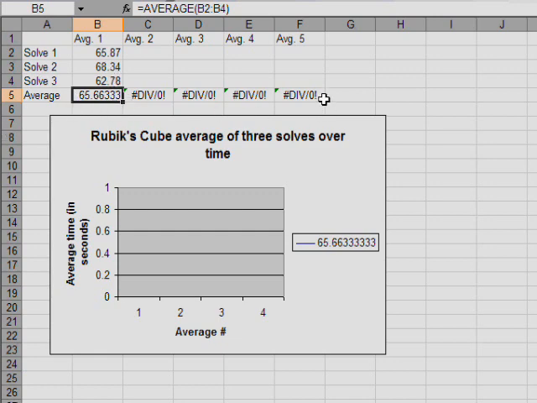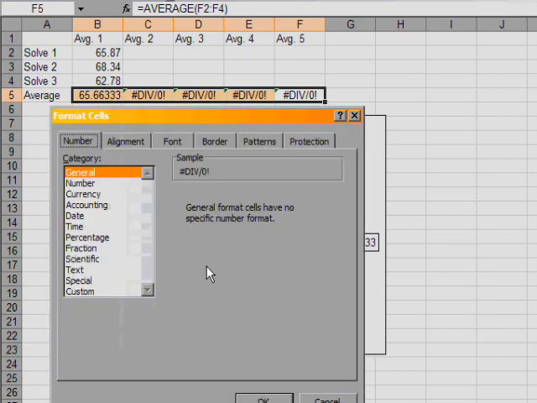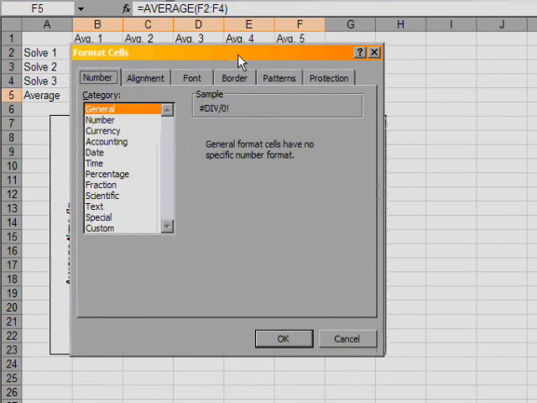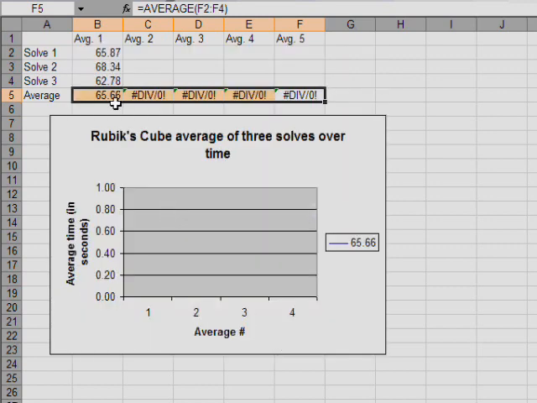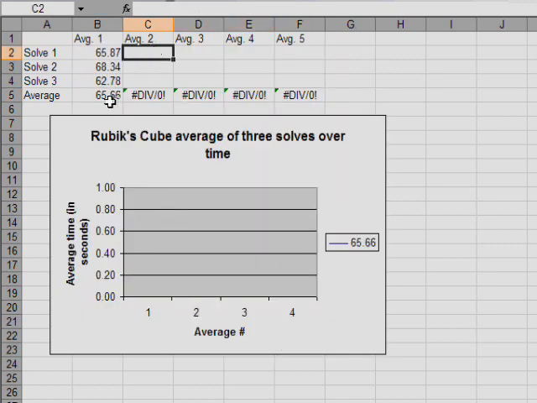So in this case, go ahead and select all of these average cells. Right click, go down to format cells. Okay, and then from here, find number, set decimal places to 2, and then hit OK. And now it'll plot it right. It'll average it right. Okay, so now let's go ahead and say that we're doing a little better.